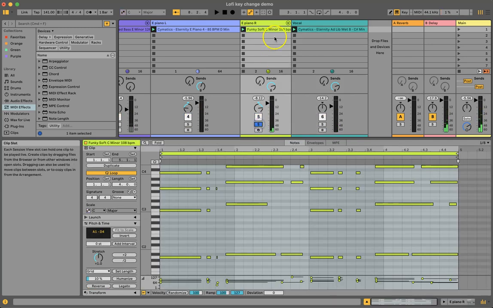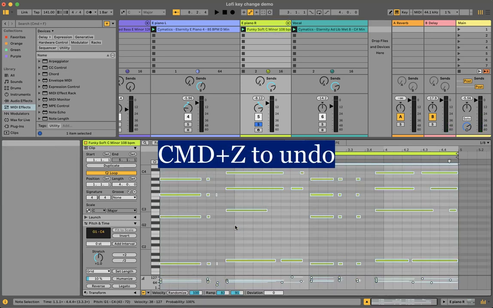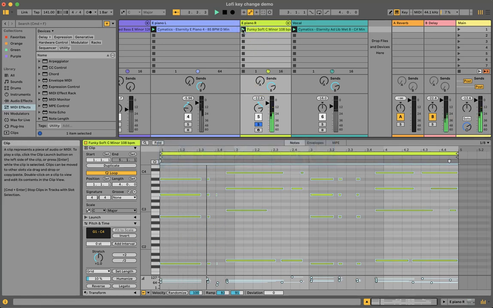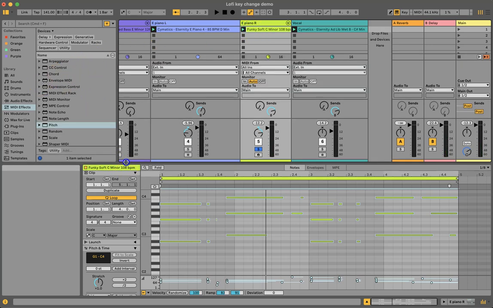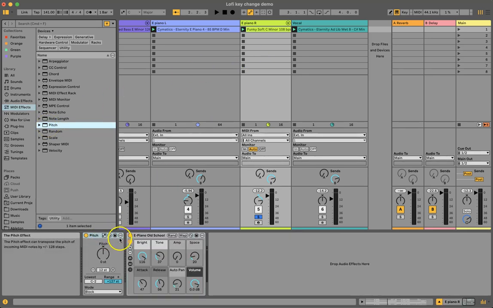The other way to do it, so I'm just going to put these back where they were by doing Command Z, and now it's back in C minor, the old key it was in, which is not going to work for us. And this is the way that I like to do it. If you go down here to your browser and click on MIDI effects, there's a device called Pitch. And you can either double click on it or drag it into this track, and it's going to adjust all the notes that are played by this instrument by the amount set here.